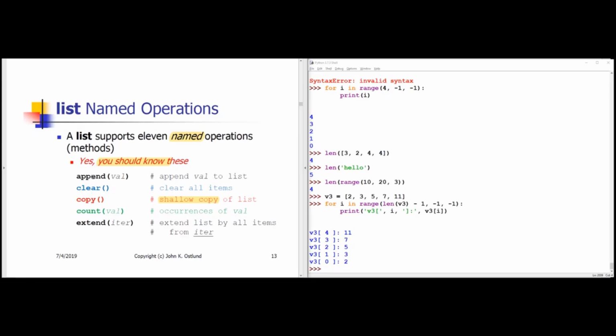Extend is a little bit like append. The distinction is that extend will lengthen the number of items in a list according to some iterable, which might be another list or a range or a string or some other kind of iterable, whereas append only appends a single value to a list.